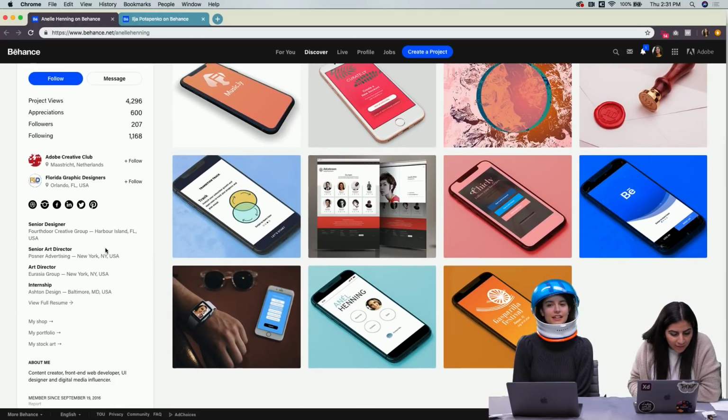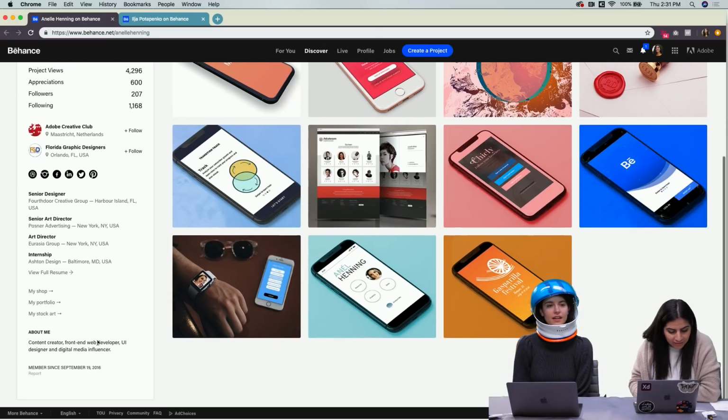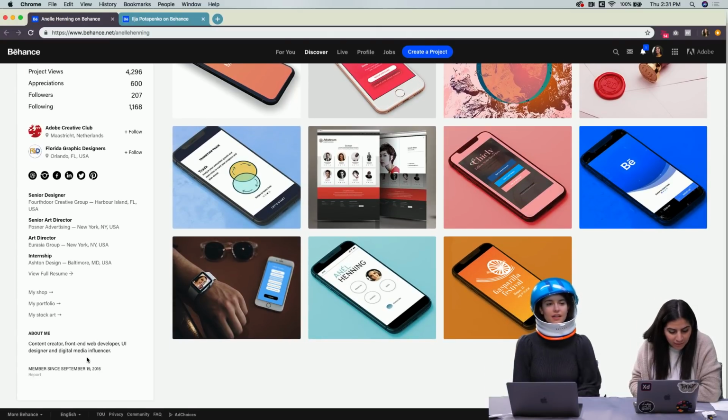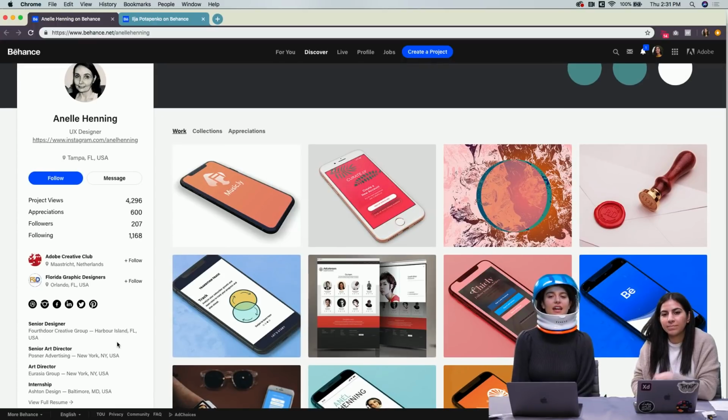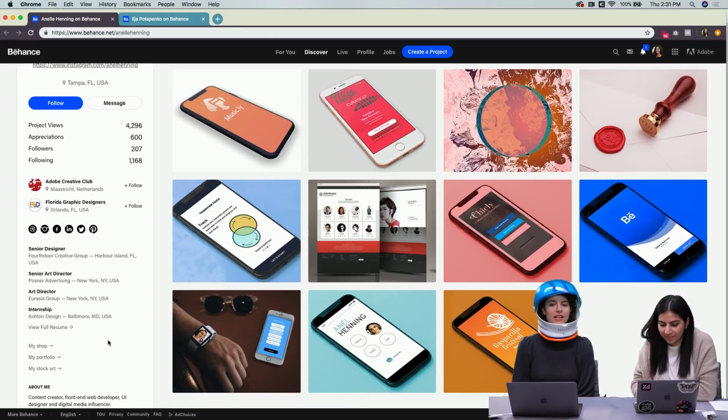So right now she's a senior designer. Oh, you've done a lot of design work. That's awesome. So, content creator, front-end web developer, UI designer, and digital media influencer. Nice. Well, I love already the really consistent mobile layouts. I like that you're presenting every different project in a similar layout with its different variations in tone. It's very pleasing to look at as a portfolio. It looks really nice and consistent and awesome.